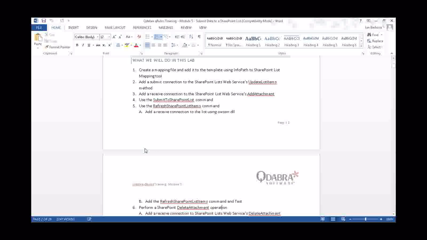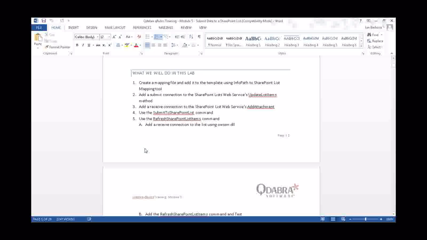So basically we'll be submitting data to multiple SharePoint lists. That's by creating a map, by mapping our form fields with our SharePoint list columns, and using that mapping we'll create a submit to SharePoint. We'll use the submit to SharePoint list command to submit and update data in our SharePoint list. And then that's pretty much it.